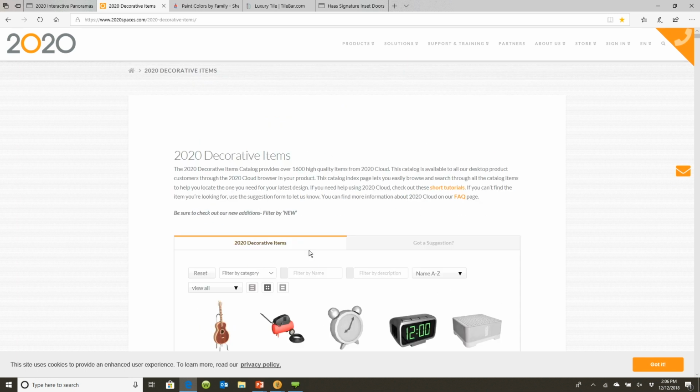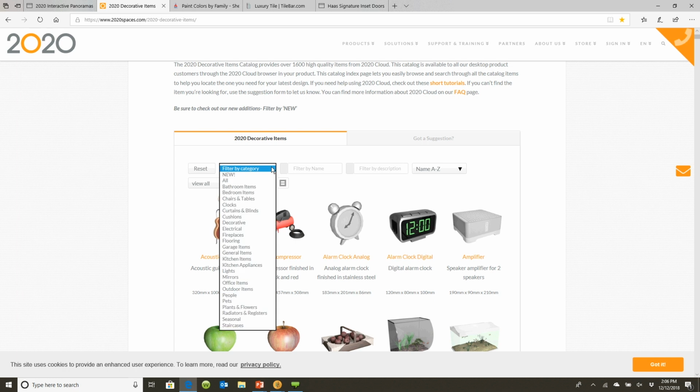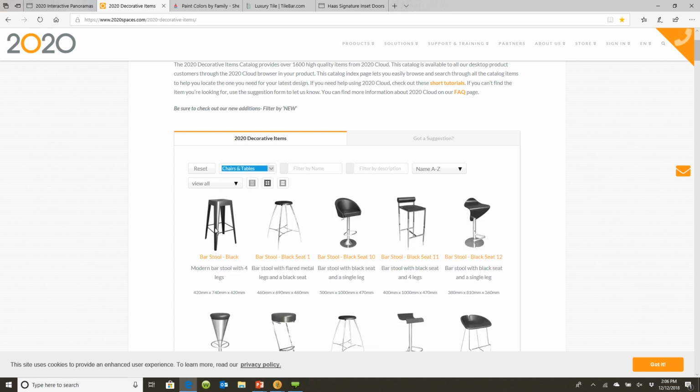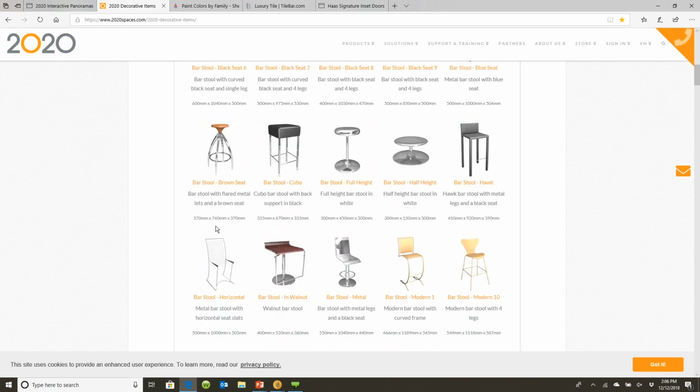At the very top of this, it says, how do you want to filter it? Well, if I click on filter, I can simply go in and choose a category. For instance, I could choose chairs and tables. Here are all the chairs and tables that are available. So you can make note which one you like the best. As an example, if I like bar stool and walnut, I can write that down, and anytime I want, I can just type that in when I'm in my browser in 2020 and go right to that item.